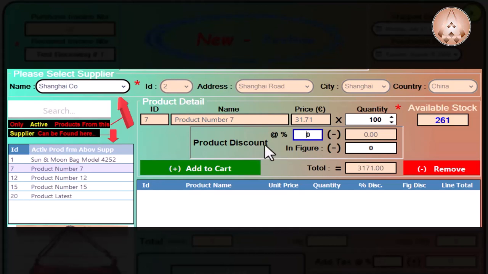If you got some discount from the supplier, you can enter it in percentage. Suppose I got a 5% discount on this product. As I enter 5, the calculation is done here, and 5% of the total amount for the 100 quantity comes here. Suppose I also got a figure discount, say 12.45. As I enter a figure here, the total comes here automatically, which is 3000 now.